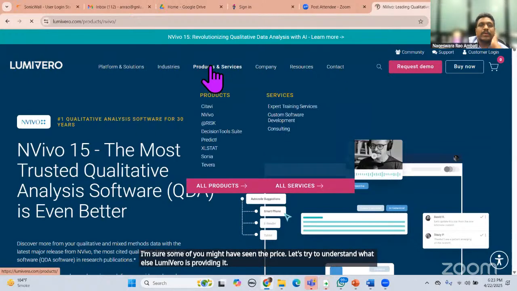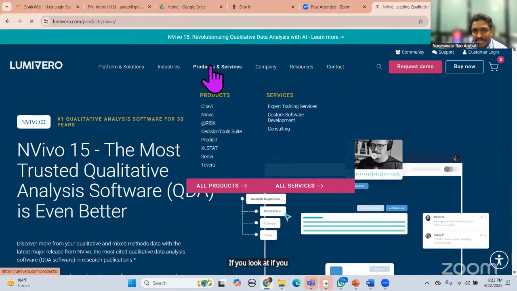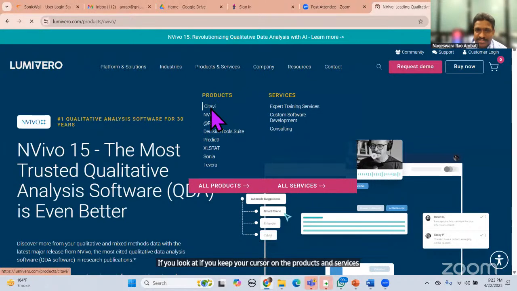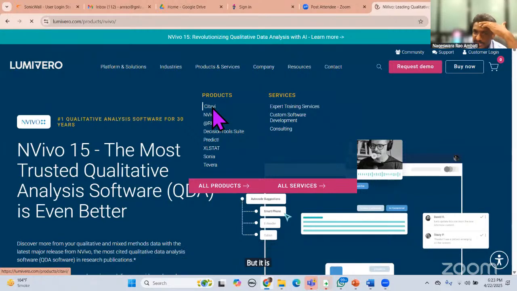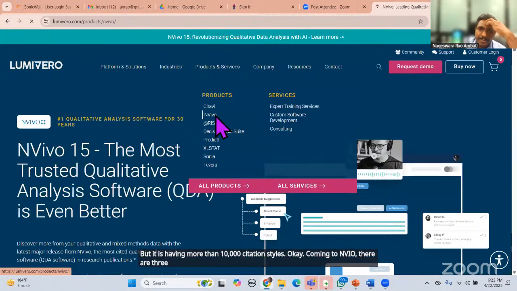If you keep your cursor on products and services, we have Citavi. It is one of the best reference managers. It is a new product in the market, just started coming to the market, but it has more than 10,000 citation styles.